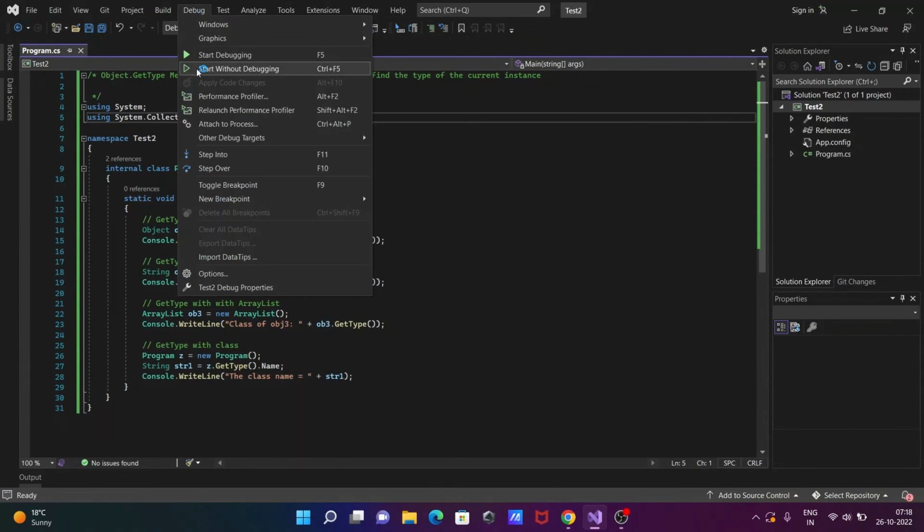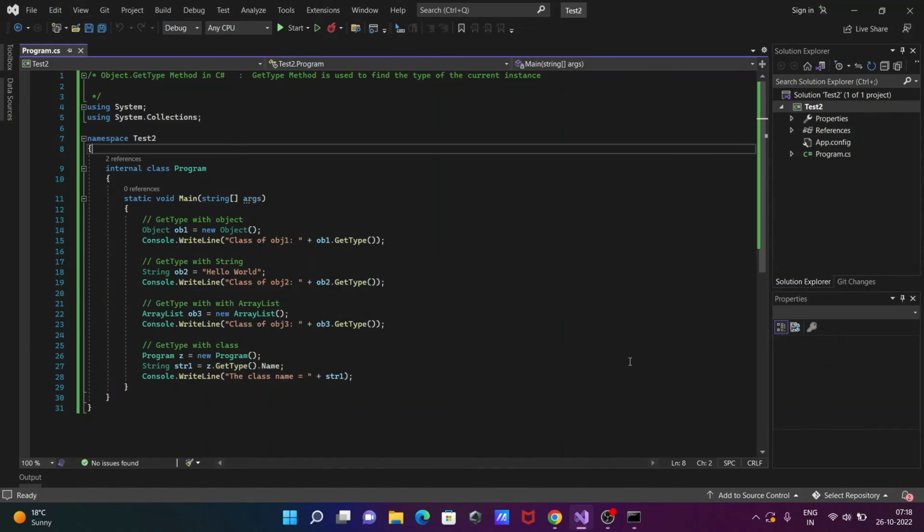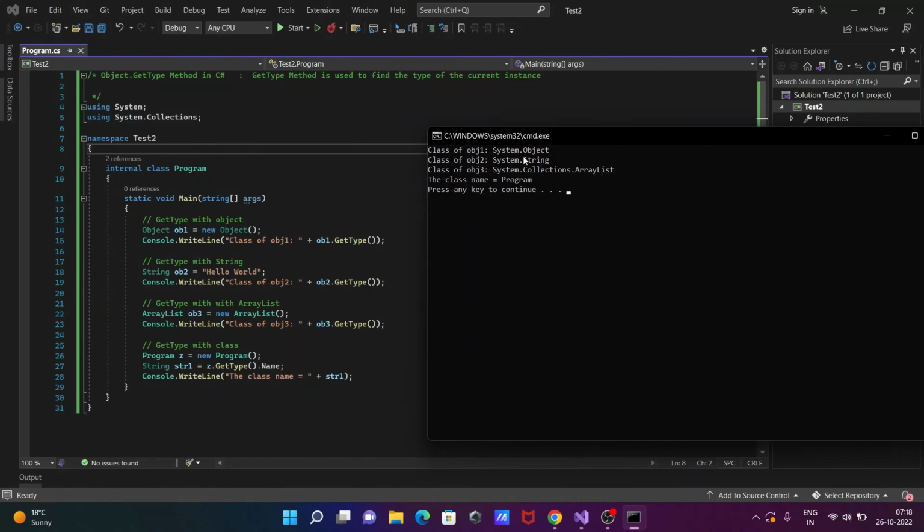When I click on this to debug, you can get the output accordingly. Let's click there, and here you can see System.Object, which GetType returns as the current instance object. Here the current instance is String, and here the current instance is System.Collections.ArrayList. ArrayList is a collection type, and this returns the class name Program.